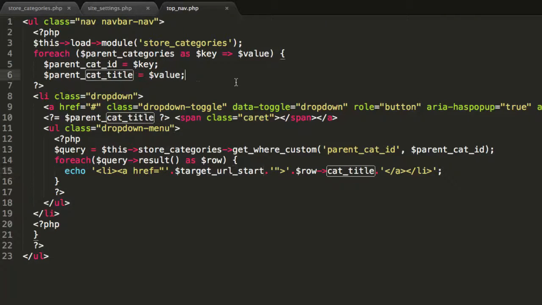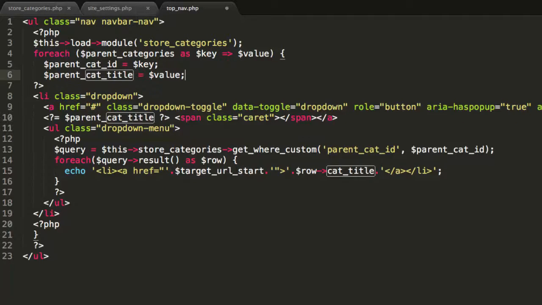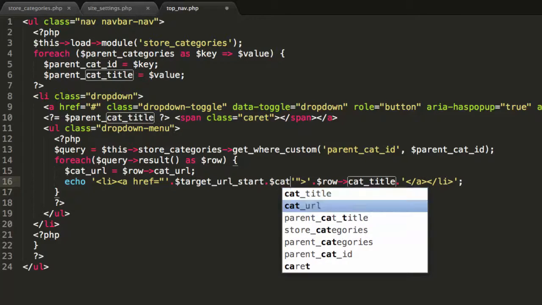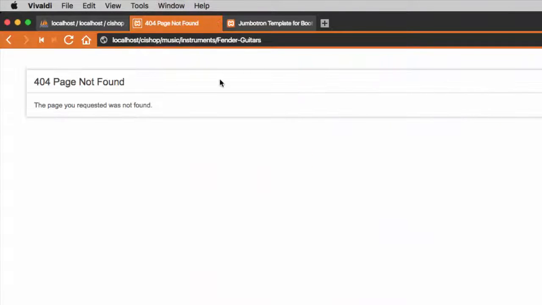So all we have to do now is load up the cat URL, which is, let me just see, store categories, let's just leave that. Let me have a look actually. Here we go. This is what I want. Cat URL equals row cat URL, and in here I'm just going to add on cat URL like that, hit refresh, and then if we click onto one of these, look at the URL, it's fantastic.